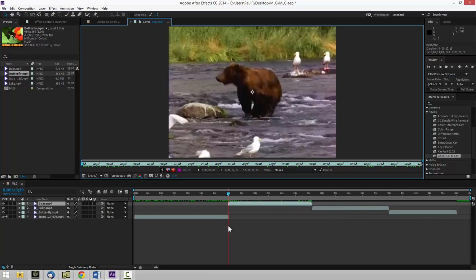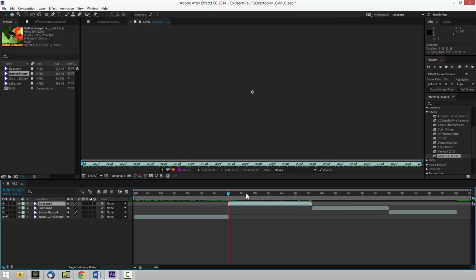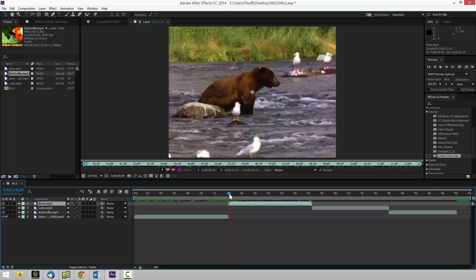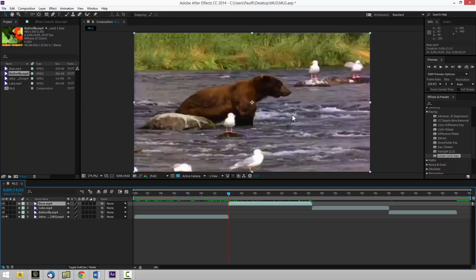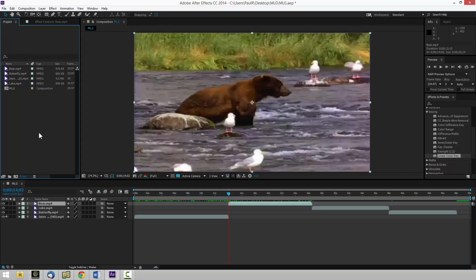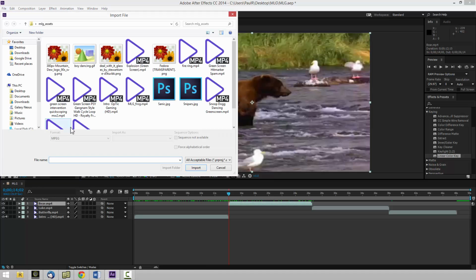So starting off with the bear, I'm just going to drag a whole bunch of MLG stuff onto this bear clip right at the start. So I'll just close my bear layer to begin with and just have the composition window open. So let's add stuff. Just double click again. I've created this MLG assets folder. You can get access to all of these things here.